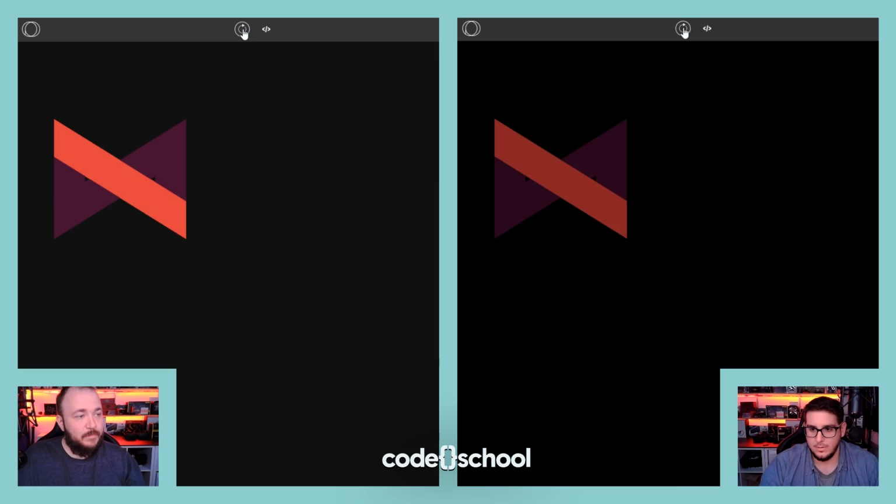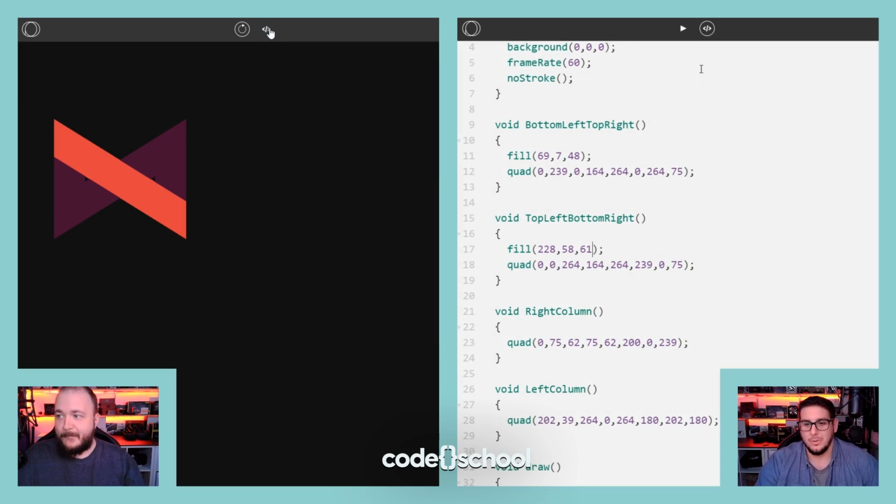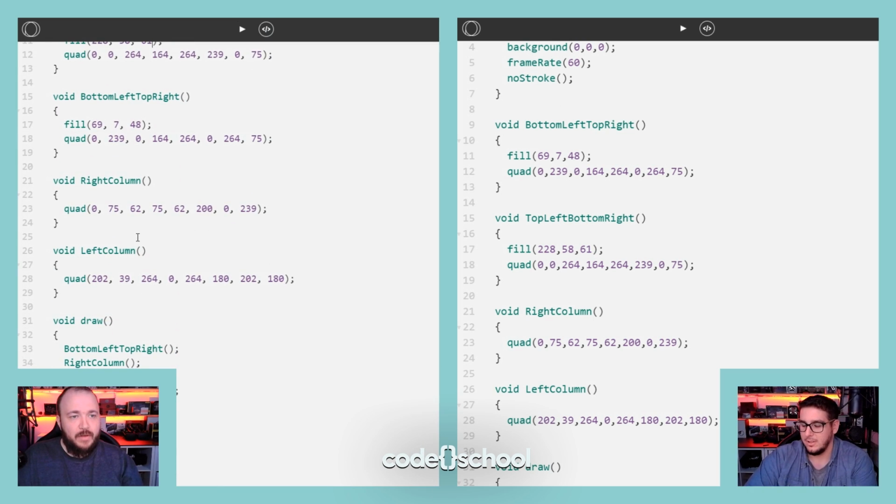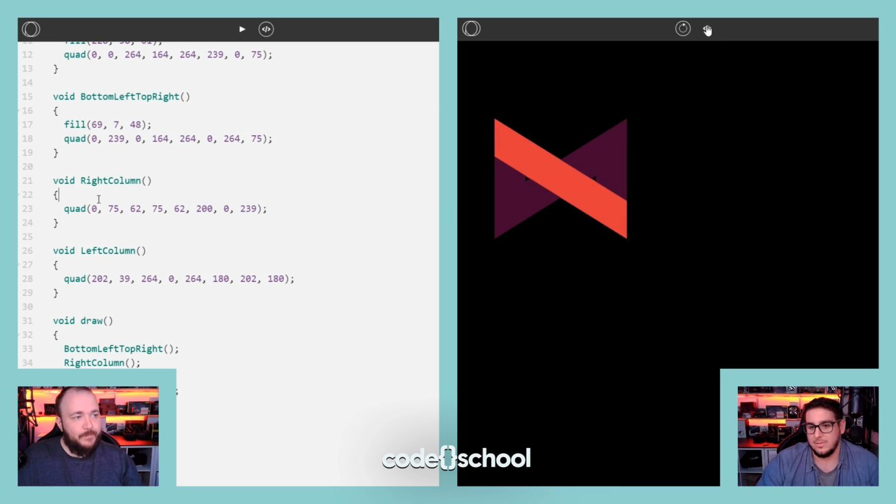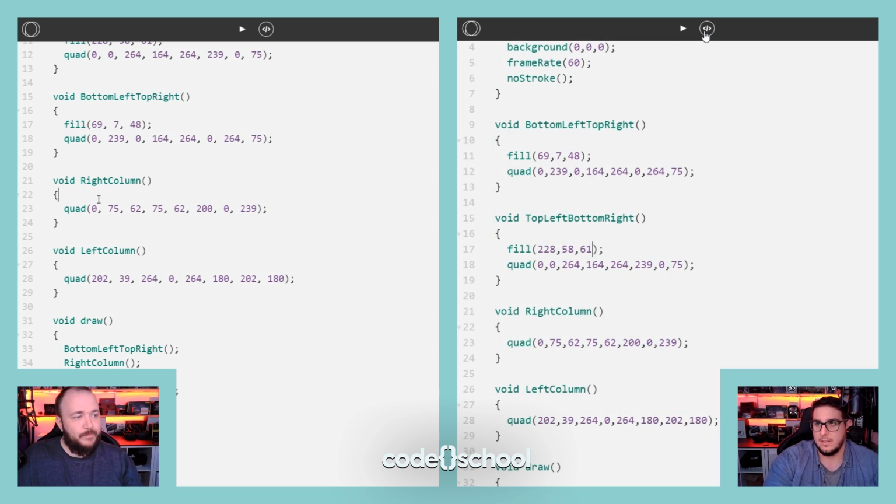Let's play on that one. So because before there was only one color, it just decided everything is this color. But now that we have two different colors, it's still taking the color of the first one and applying it to everything, because it was set in the bottom left, top right. And then it applied to all the other functions it called. But now we've told top left, bottom right that it's this color.